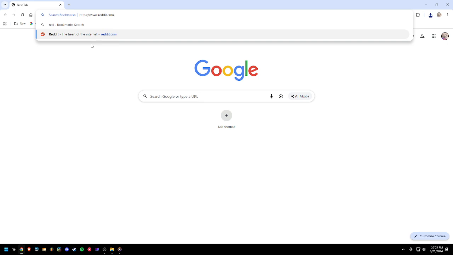Once you see the bookmark you want, use the arrow keys on your keyboard to highlight it. Then press Enter to open it. You can also click the result with your mouse if you prefer. This is one of those small Chrome features that can make everyday browsing more efficient. After using it a few times, it becomes a very natural part of your workflow. That covers everything you need to know.